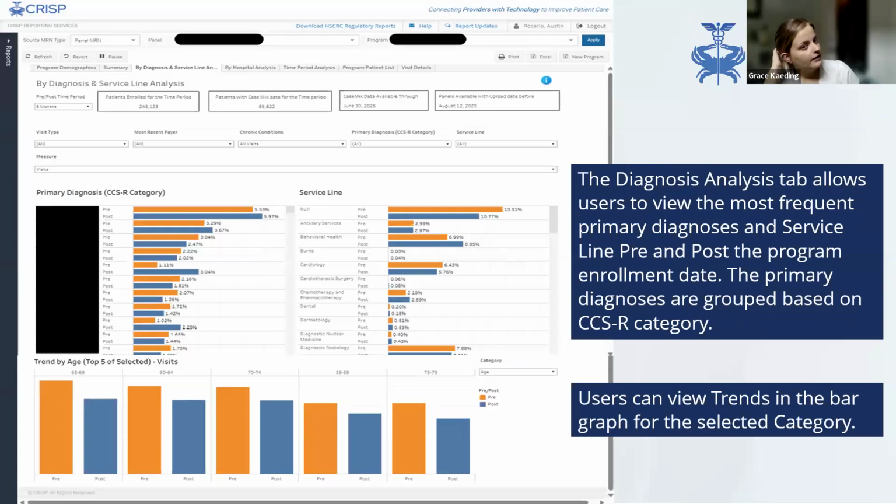We also added another tab for the diagnosis and service line. So here you're able to select a measure like I went through earlier, all the different measures you can select for these graphs. And so here this first graph has the primary diagnoses, and then the second is the service line. And so you can see the primary diagnoses for patients pre and post your program enrollment date.